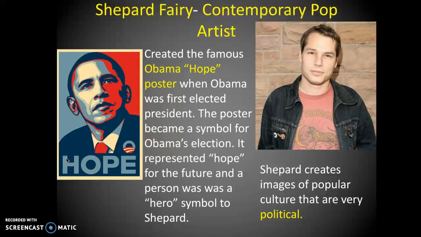Shepard Fairey is the artist that we're really going to focus on today. Now, he is what we call a contemporary pop artist. So he is kind of referencing that pop art style from back in the 50s, but we call him contemporary because he is alive today and making artwork today. He's just making artwork in the style of pop art.